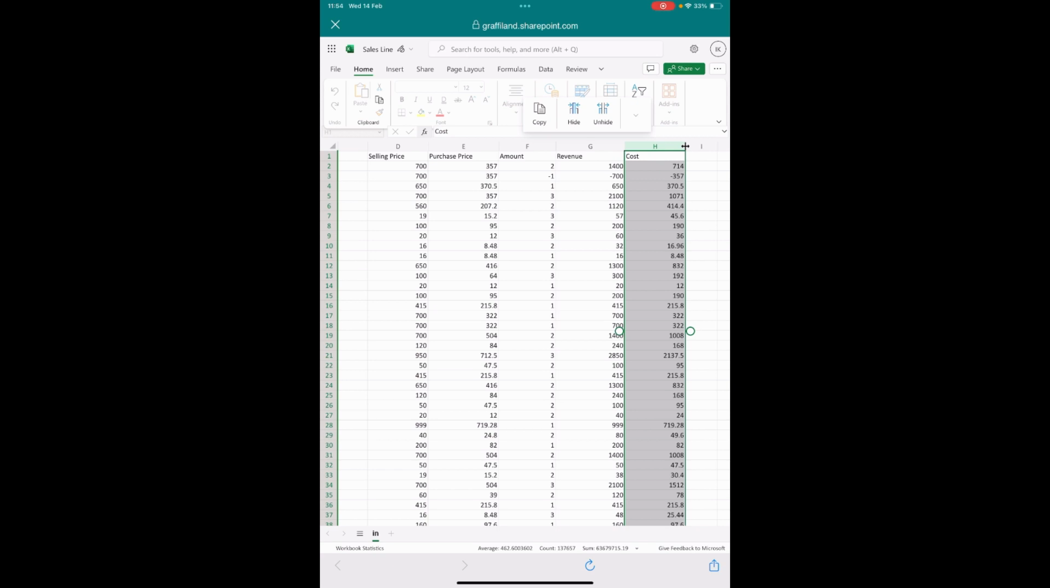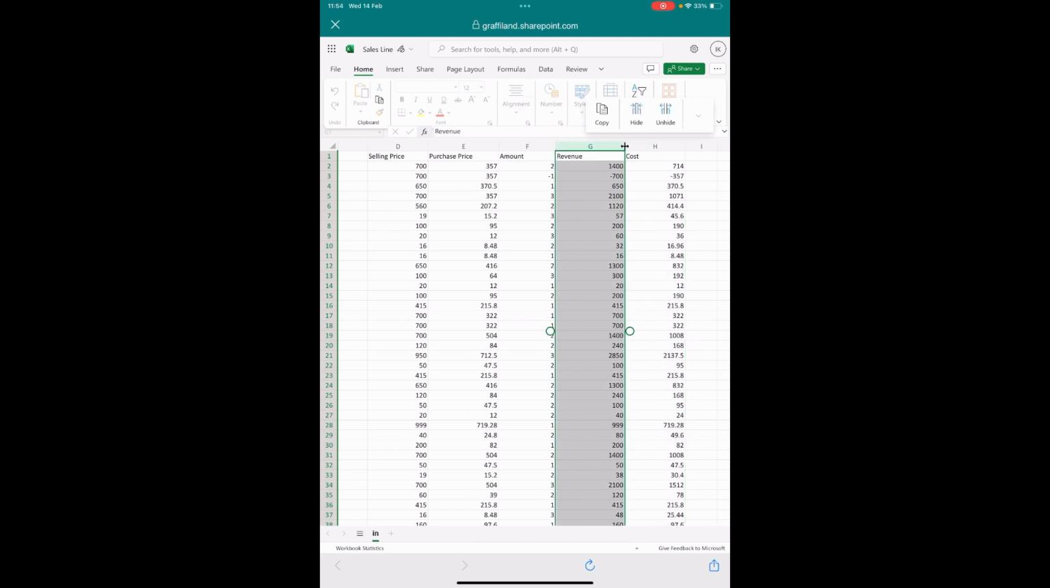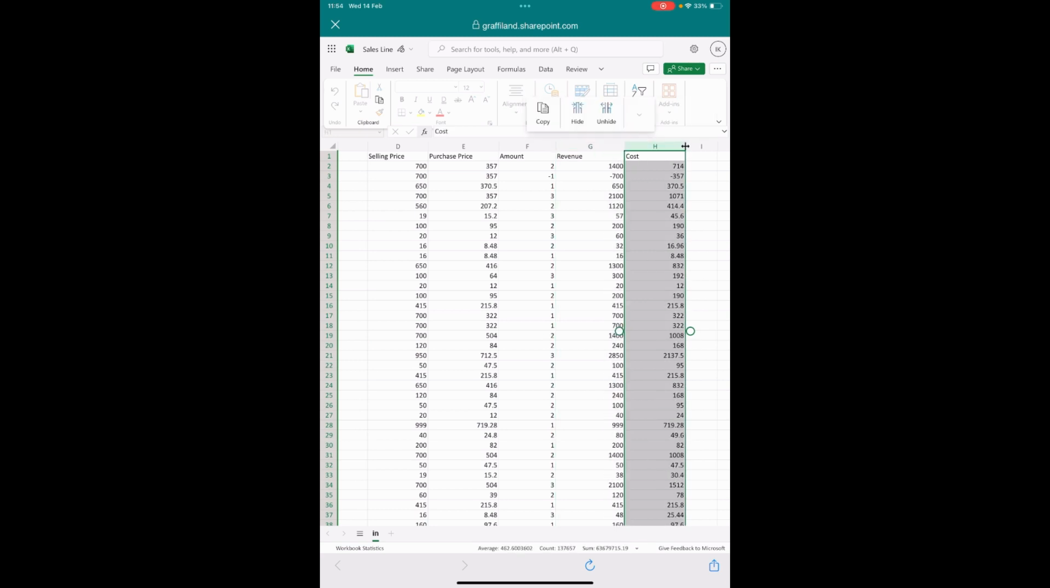I get like, I don't know, 63 million something, right? So for me to get the gross margin, I simply take the total of the revenue minus the total of the cost. I've already answered a business question without importing anything into any tool. That's me. I've already answered one core business question.